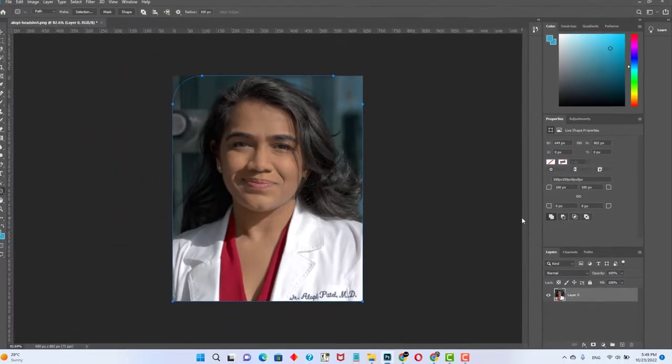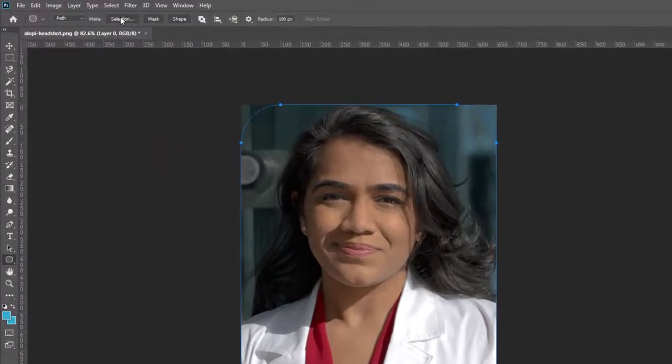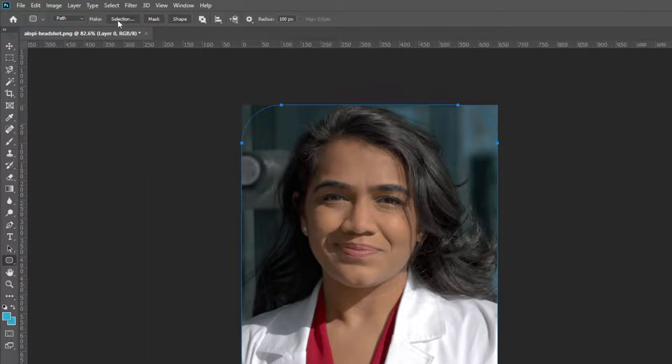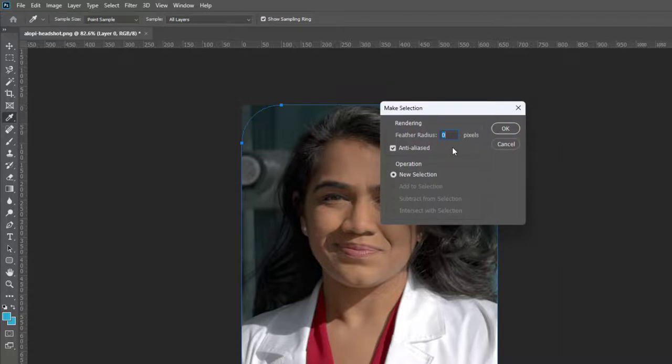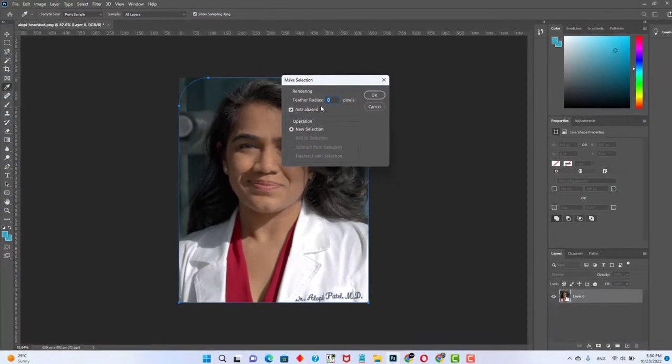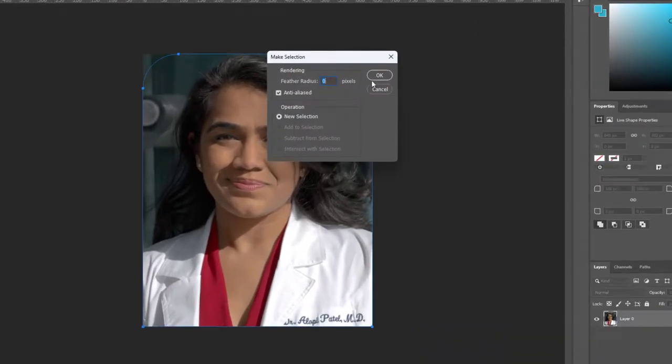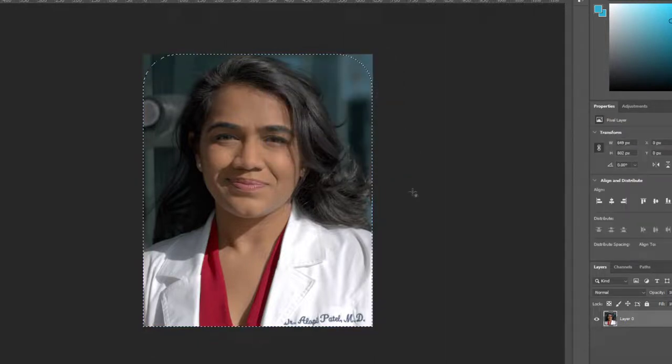After that click on the selection. Yeah, you can see on the right side of the path there will be an option of selection. Just click on it, then set the feather radius to zero pixels. Click OK. You can see the picture and corners are selected.